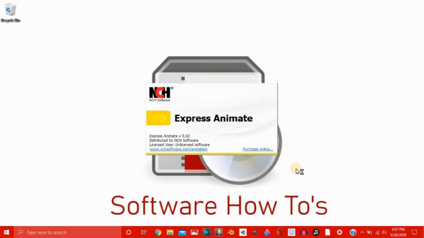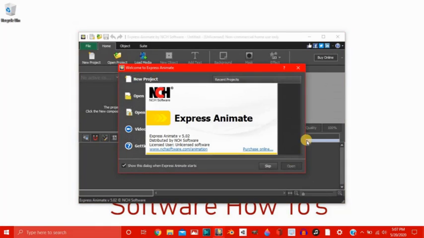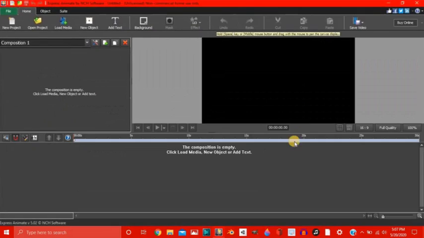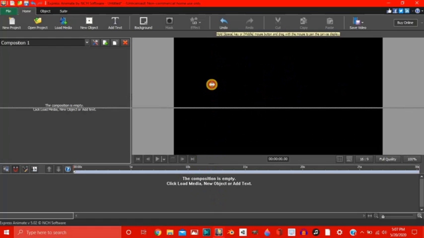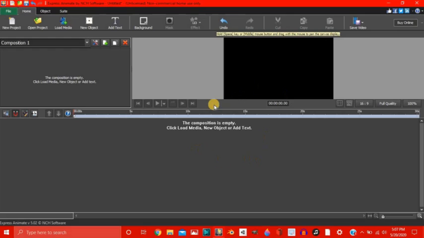Let's open Express Animate. Let's click New Project right here and go full screen. Alright, so this is the Express Animate layout. We have the toolbar up here, we have the composition over here, and the timeline down here. You can resize and stretch them. So if you're trying to focus more on what you're seeing in the video, you can have it like this, or if you're trying to edit more keyframes, have it like this.